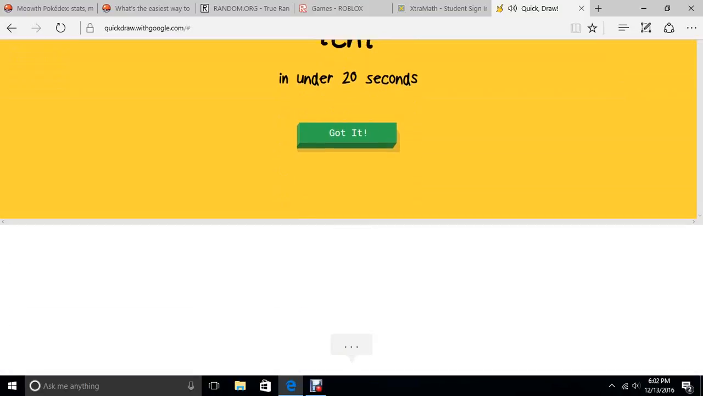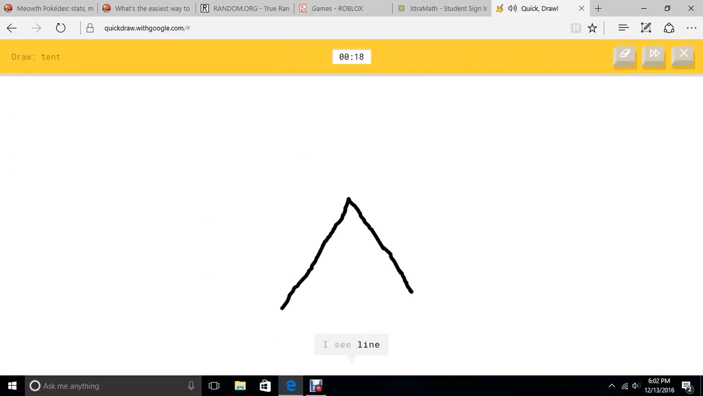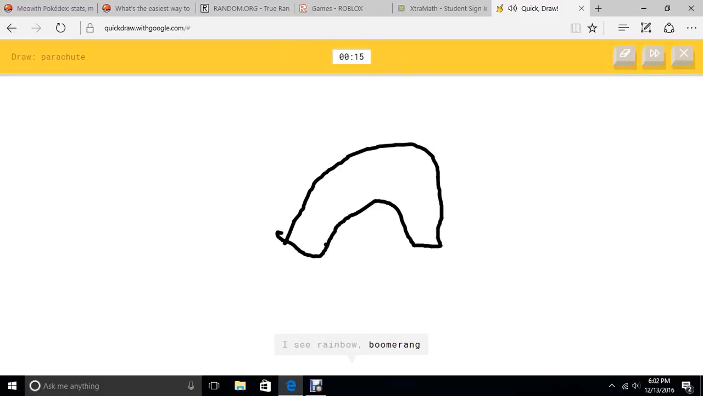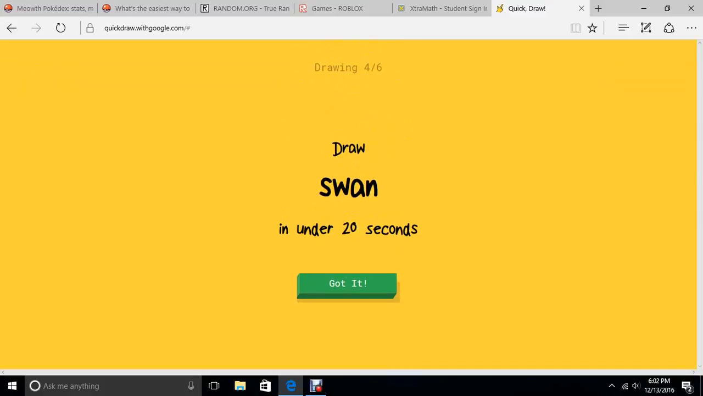Alright, this should be easy. I see line. Or mountain. Oh, I know. It's tent. There you go. Parachute. Go. Bottle cap. Or umbrella. Oh, I know. It's parachute. A swan? I'm supposed to draw a swan.